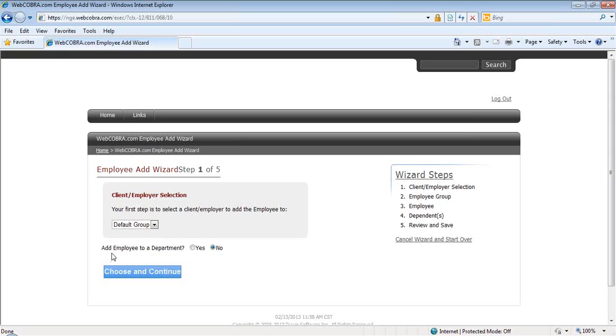And then if we have you set up for any sort of departments, divisions, or locations, we can add an employee to a specific department, as the system calls it, if that's set up, and we'll be able to add them to any appropriate departments on the next step. So likely the first thing that you're going to do within this step 1 is just hit choose and continue.